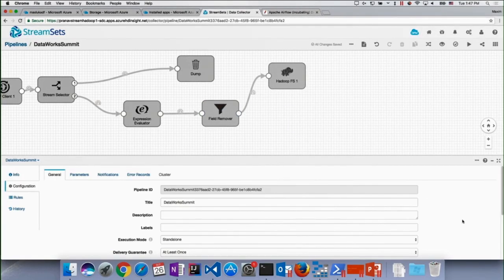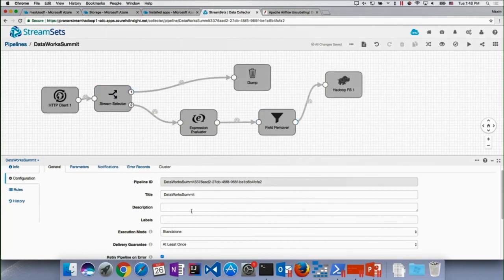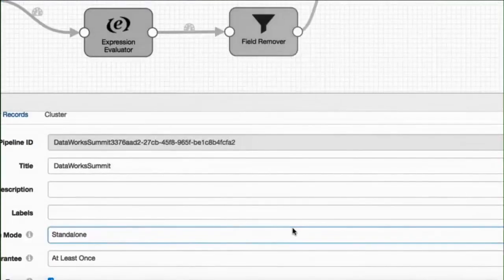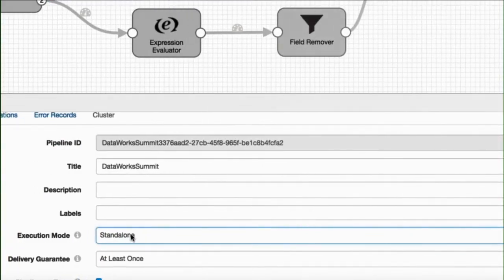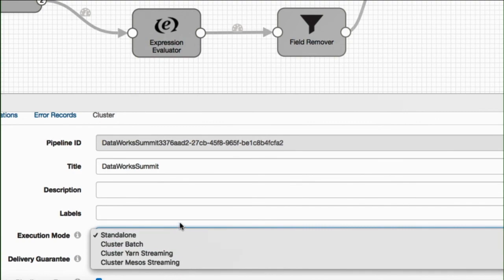One last piece here of the demo: if you look at the data pipeline itself, there is this parameter that defines how it will run. It can run in a standalone execution mode, or it can run as a cluster YARN streaming. That means that it will create a Spark streaming application in the YARN HDInsight cluster behind the scenes.